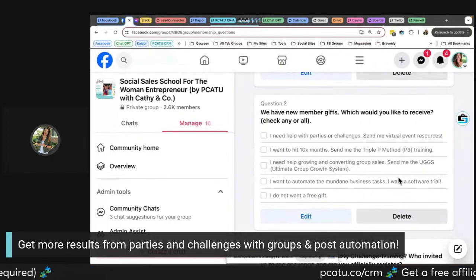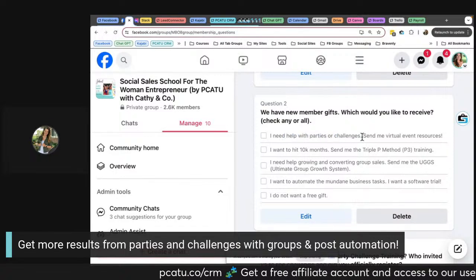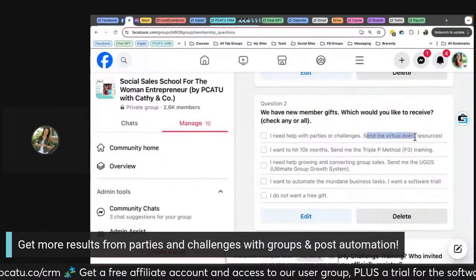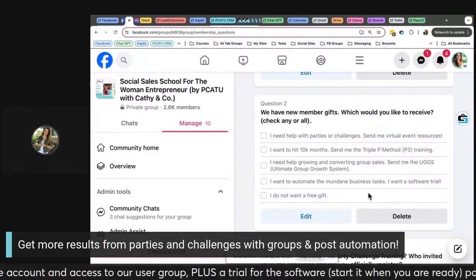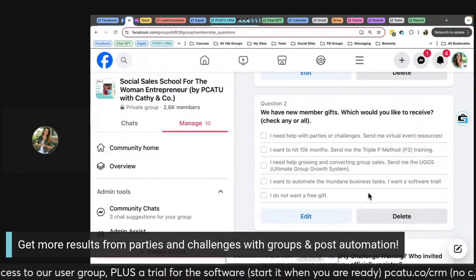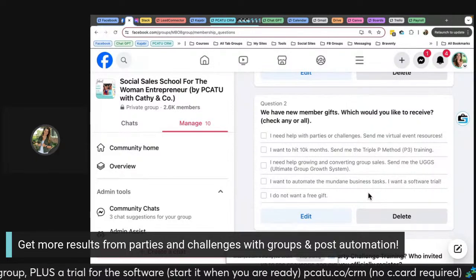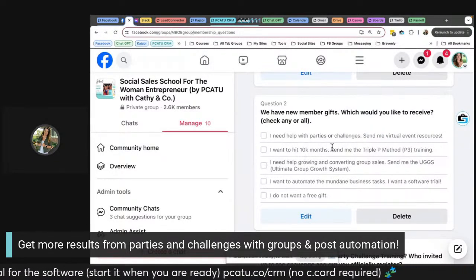Now, in this case, I actually went with, this is what I need help with. Send me this. I'm actually telling them I'm going to give them a free gift and I can send this to them. Now, this immediately can allow you to get into highly qualified conversations. You already saw it in the welcome message. People are requesting a trial. Here they request the trainings, the party challenges.